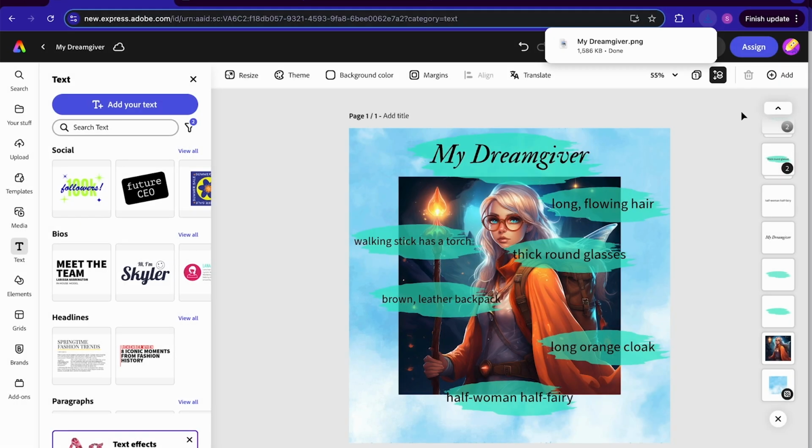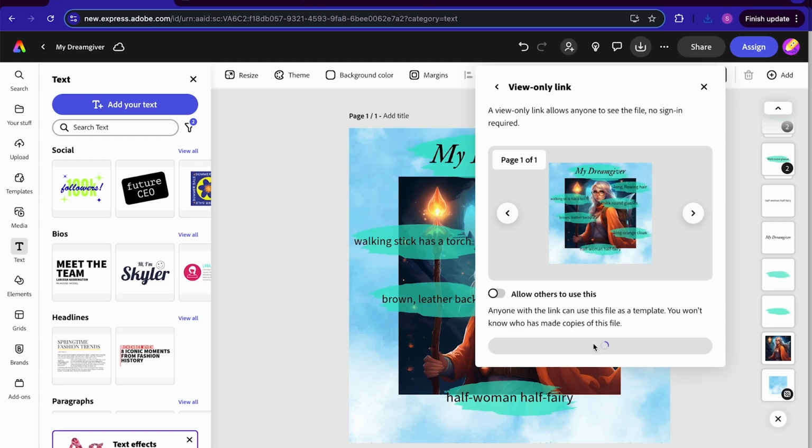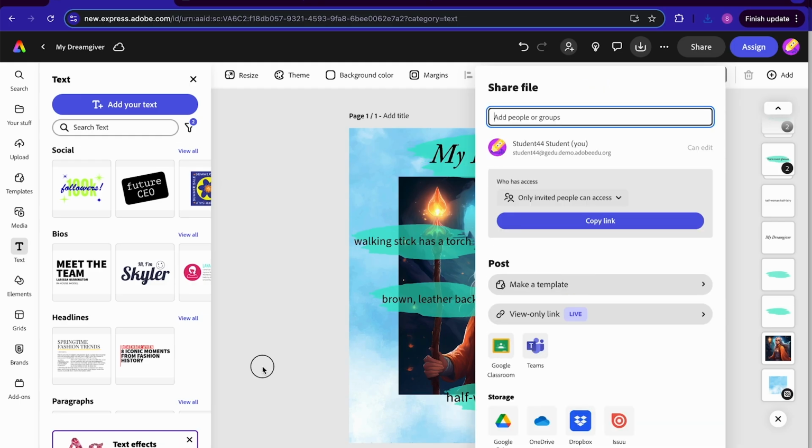And you can also press share, invite people to collaborate on this file with you. You can also create a view-only link by clicking here, and you also have the ability to send it to Google Classroom or Microsoft Teams.